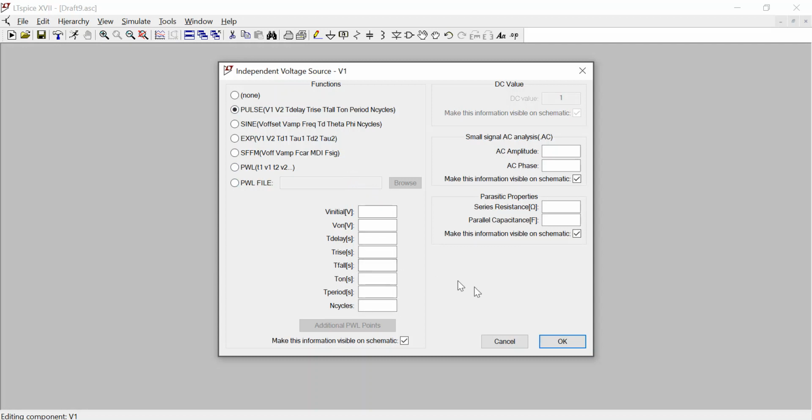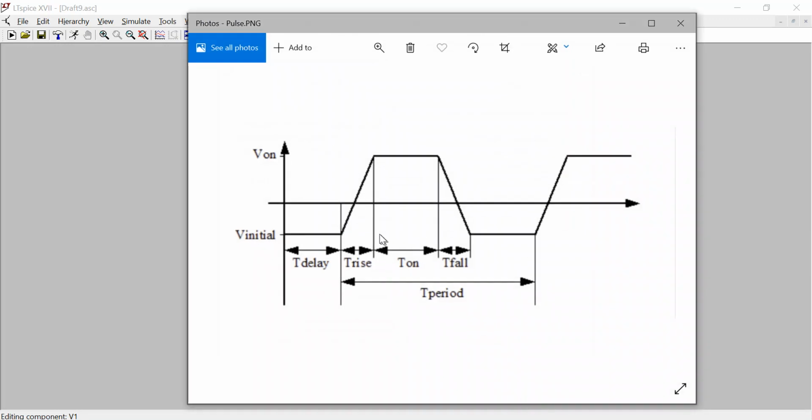To clarify the parameters, take a look at this picture. Here, V initial and V on are the pulse low and high voltage values. T delay is the time until the pulse waveform begins. T rise is the pulse rise time, here defined as the time it takes for the voltage to change from V initial to V on. And T on is the time that the pulse is at voltage V on. T fall is the pulse fall time, and T period is the period of the waveform.